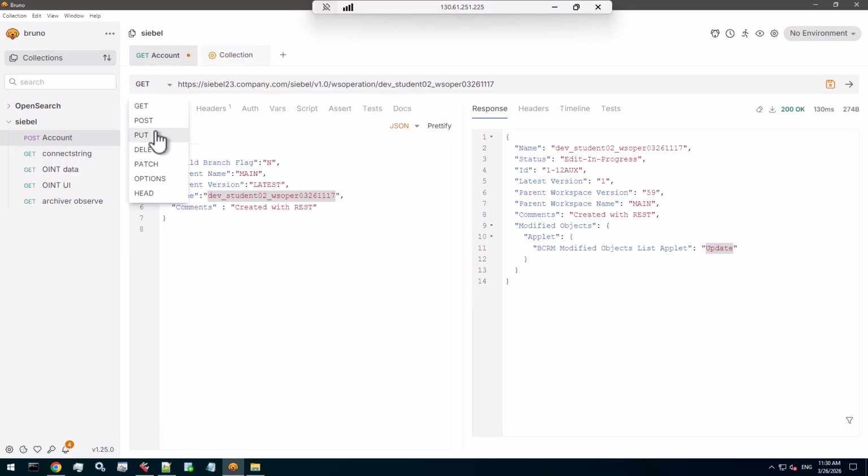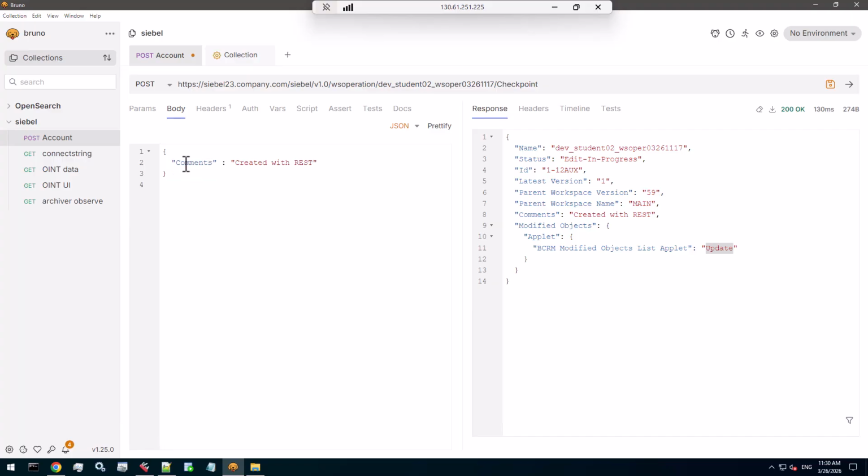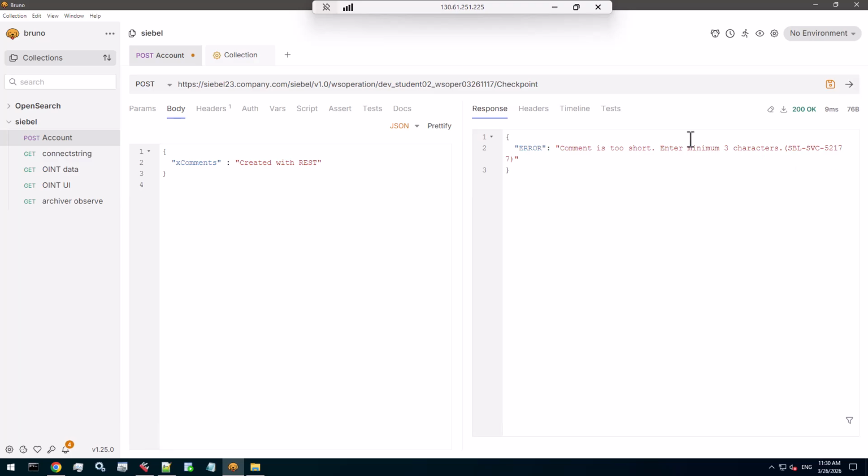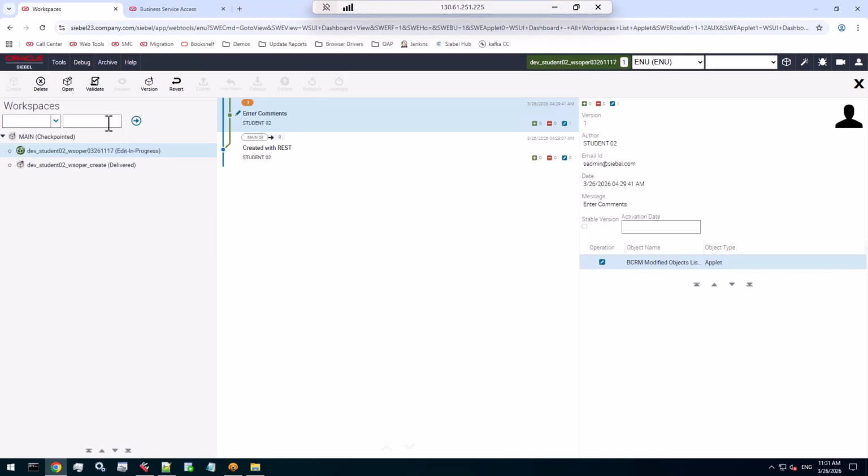Now it's time probably to checkpoint that. So let's try, not even looking at bookshelf. Let's try to call post on checkpoint, and checkpoint will require comments. So let's just put it to the test. Comment is too short. Yeah, it has no comments. So that will be my comment. And it's checkpointed. Nice. Let's verify that.